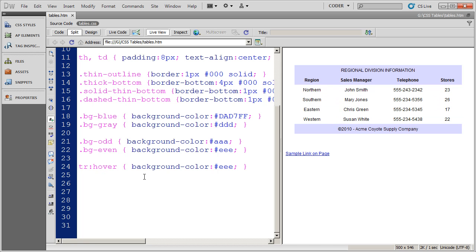So I'm going to go ahead and turn this into a descendant selector, exactly the same way I would use descendant selectors to format links in different navigation areas. So I'm going to go ahead and do t-body and a space. So anytime I'm in the t-body section and I find a tr, if my mouse is hovering over it, change it to this style. So I'll go ahead and save.